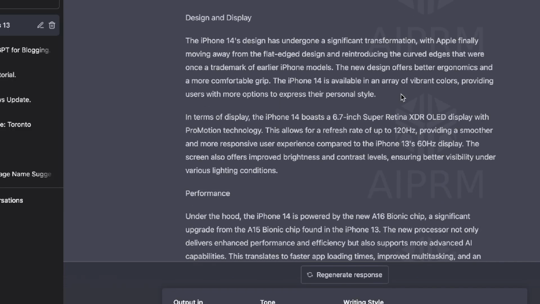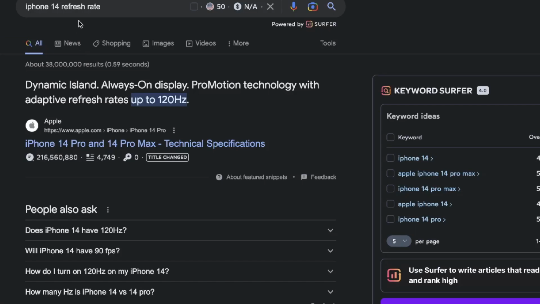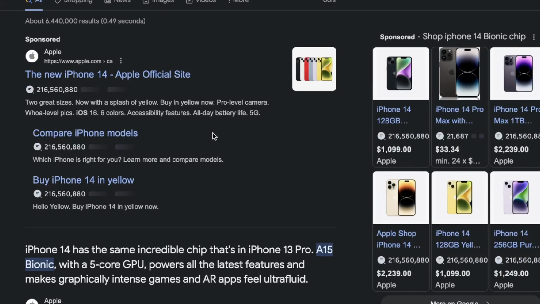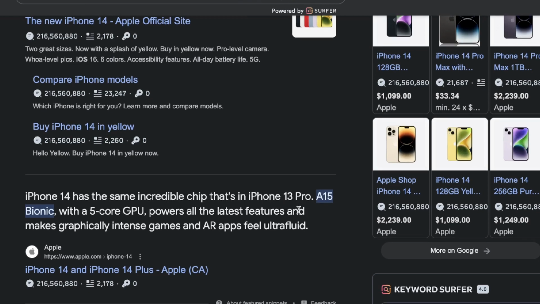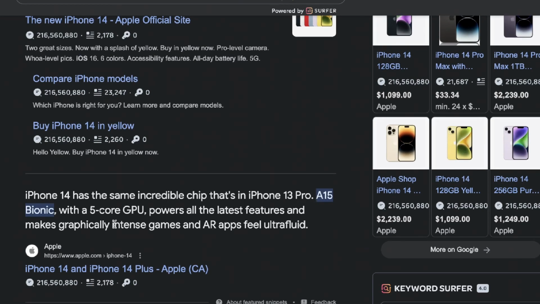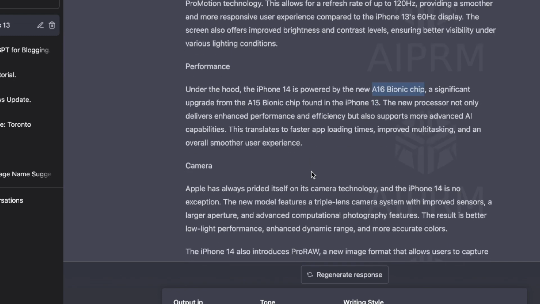So that is correct. And in terms of performance, it talks about the iPhone 14 having an A16 Bionic chip, and the A15 is what's available in the iPhone 13. So let's go ahead and fact check this very quickly. The iPhone 14 has the same chip that the iPhone 13 Pro had, which is A15 with a 5-core GPU. So it's A15, not A16 like it's suggesting. So again, some of the information here you definitely have to double check.